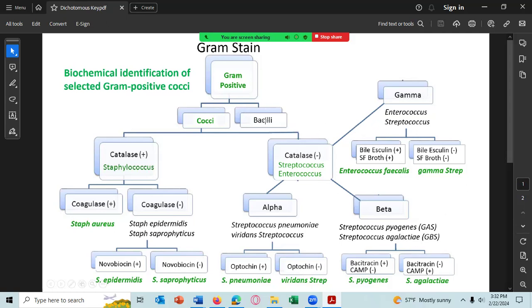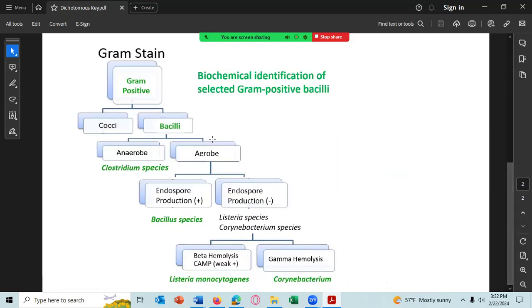Following the gram-positive bacilli, you need to go to page 2. That follows the gram-positive bacilli. We then separate them into anaerobes and aerobes. If it's an aerobe, we split it into the Bacillus species and the Listeria and Corynebacterium species, and that's based on endospore production.